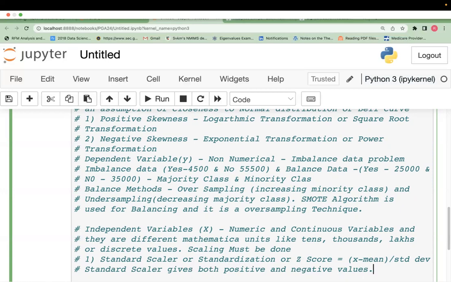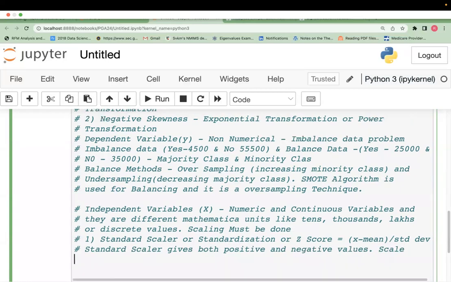It will scale all values within a particular range. Based on your data, it can be -3 to +3, or -5 to +5. It will scale the data to that range. But standard scalar will give you both positive as well as negative values, because some observations will be above the mean and some observations will be below the mean.